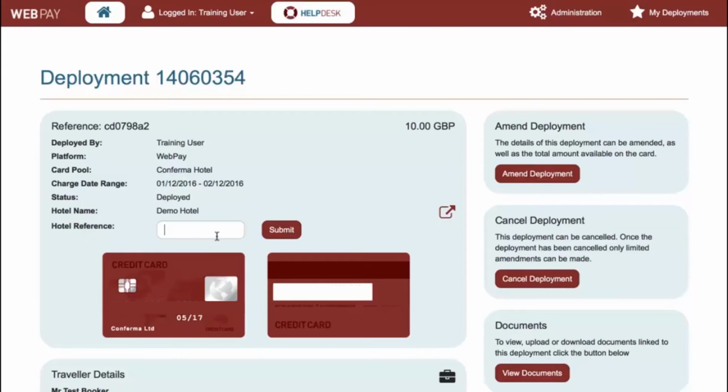A virtual card number has now been deployed with the associated values you entered on the previous screen. Enter the confirmation reference provided by the hotel into the Hotel Reference field and click Submit. The virtual card is now activated.